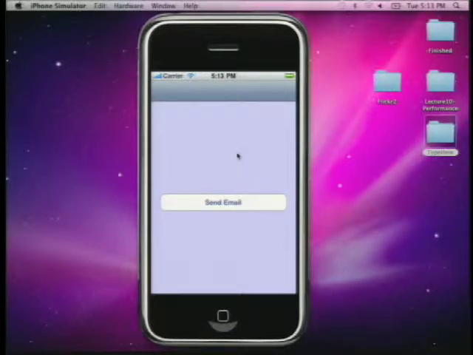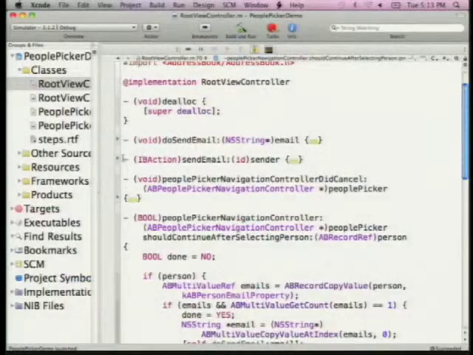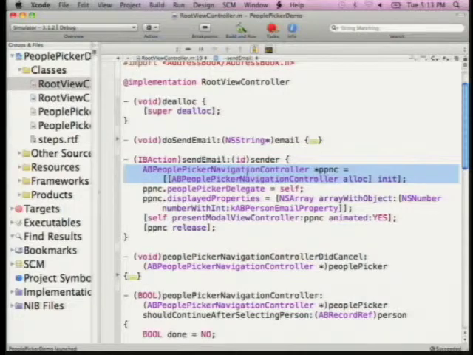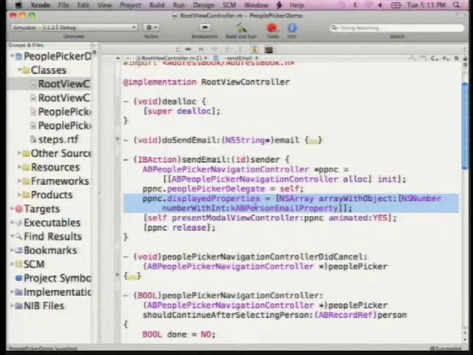So does Kate have phone number data there, and how is that hidden? That's an excellent question. When we present the people picker, we're creating that people picker, setting ourselves as the delegate, and then setting the displayed properties. And that's the important bit. Here, we're only interested in email properties. So we're saying the only property I want you to display is the emails, and that's all that will get displayed. I totally forgot that.